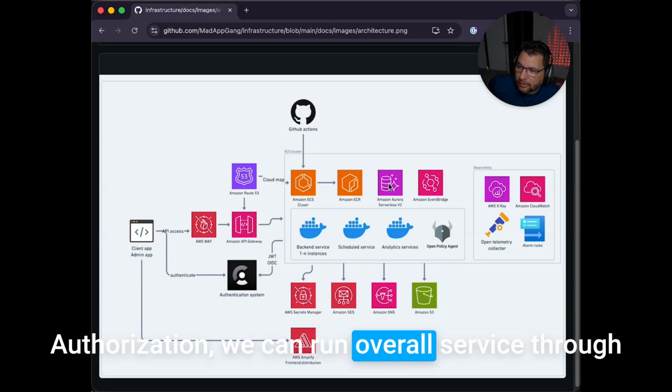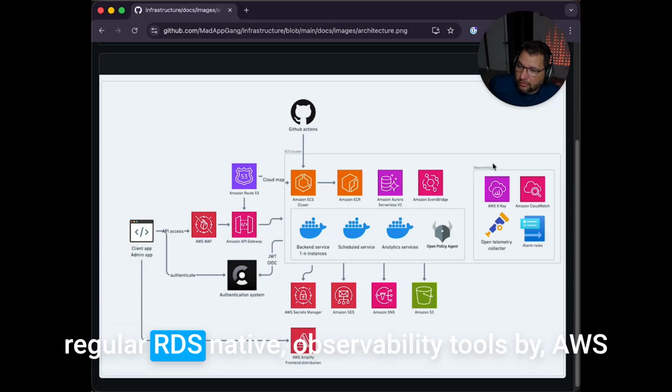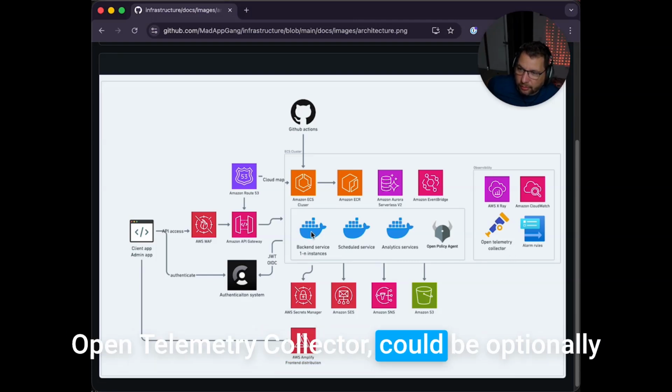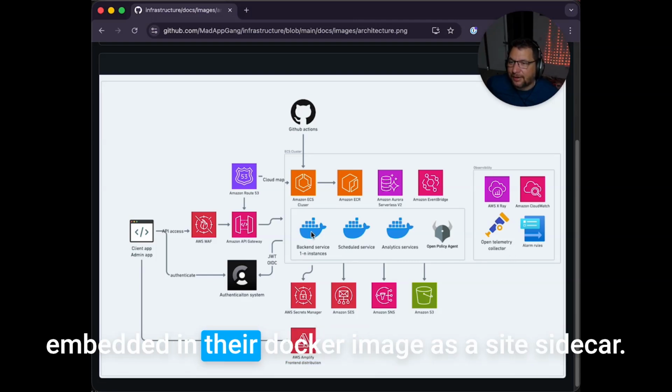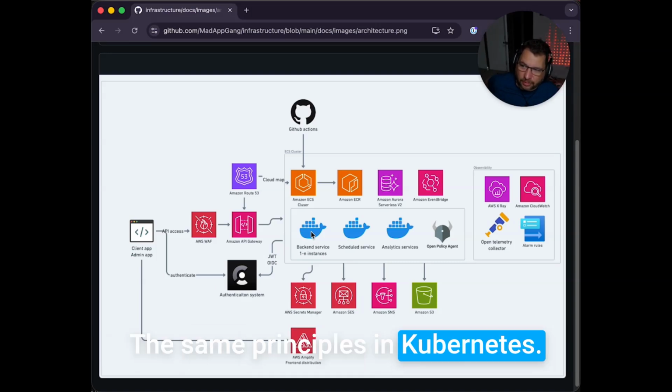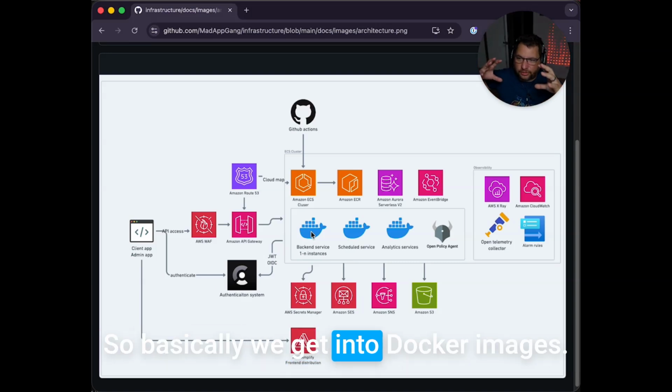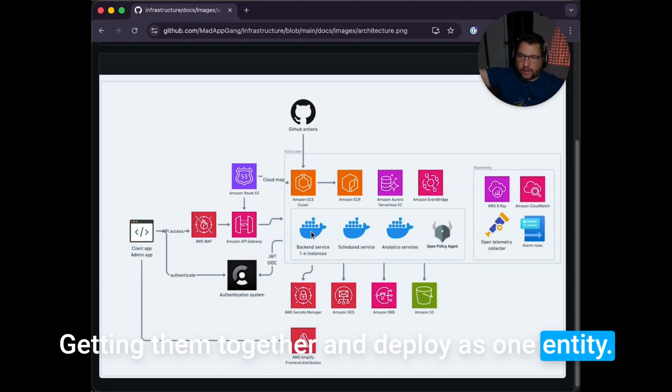We can run Aurora service with regular RDS, native observability tools by AWS. The OpenTelemetry collector could optionally be embedded in the Docker image as a sidecar. The same principle is in Kubernetes. So basically we take Docker images, get them together, and deploy as one entity.